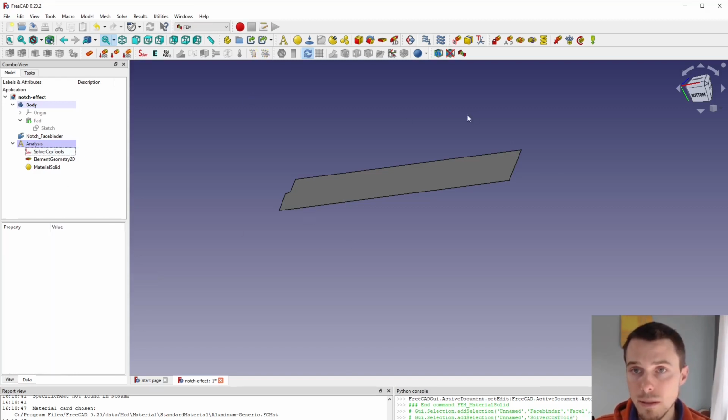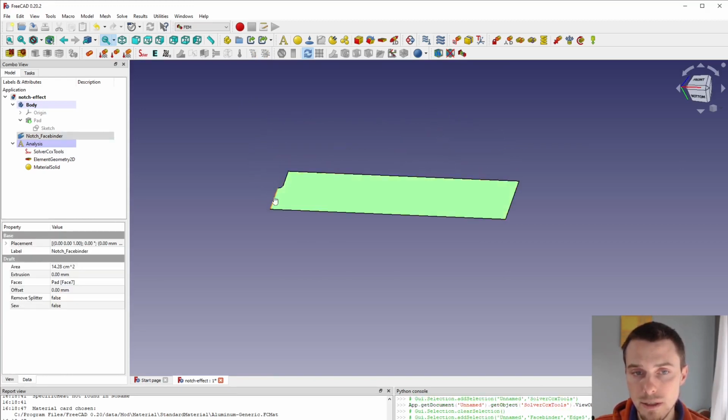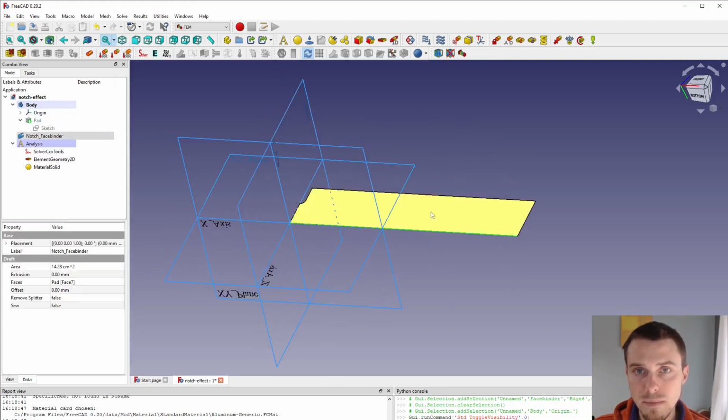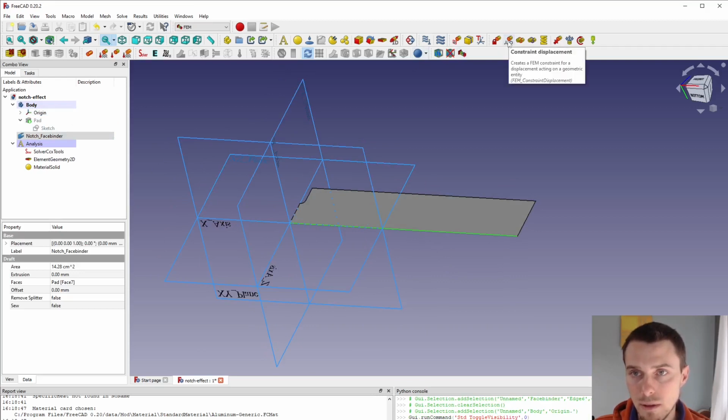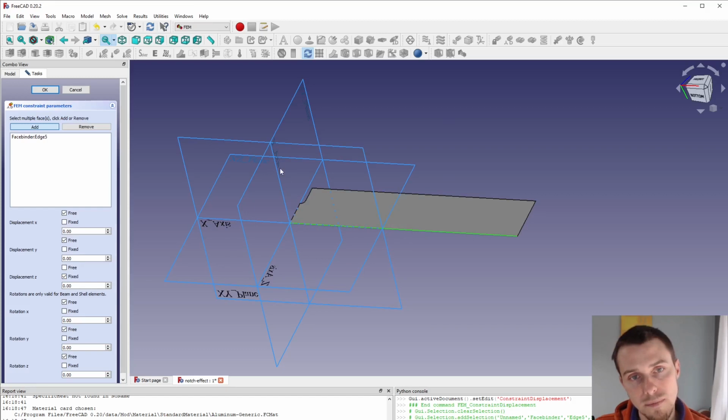We're then going to add some constraints, and I'm going to set this edge as, and this edge as symmetry. So get origin back on so we have the references. And I'm going to create a constraint displacement. I'm going to add this line, and this line is going to be symmetry along Z, so it won't be able to move along Z. So displacement Z fixed. It will be able to slide in X. It won't be able to move in Y as well, so let's just fix in Y. But that's just because it's a 2D model.